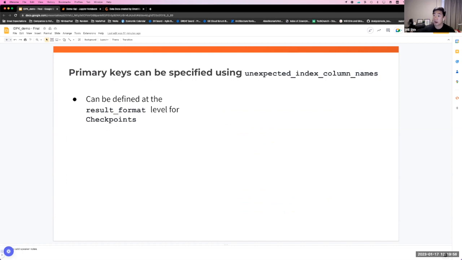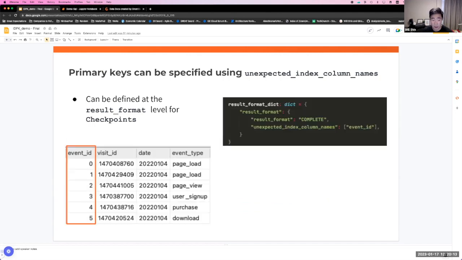This is where the primary key functionality comes in. This new way of interacting with the data allows primary keys to be specified using the unexpected index column names parameter, and it's defined at the result format level for checkpoints. It looks something like this. This is a result format dictionary. If you're familiar with this functionality, you'll know that it can be just a key value, or it can be layered.